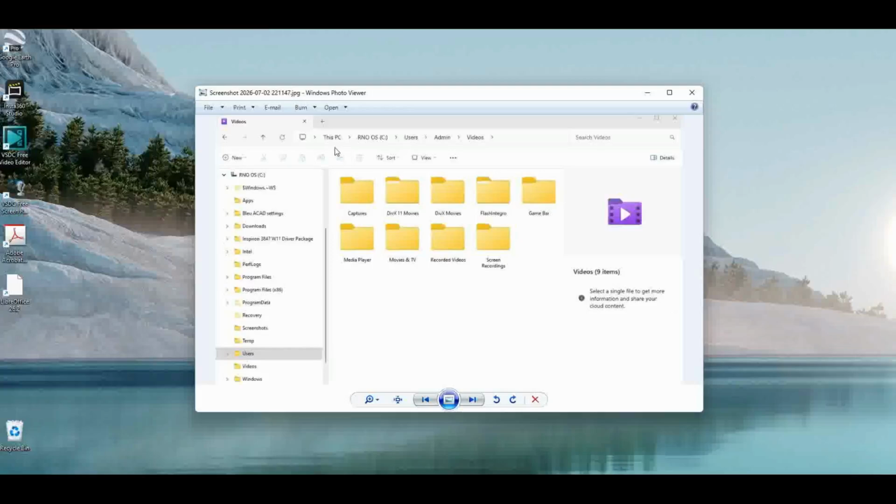So this is really important. This is the one step I didn't get. Make sure it's This PC, C drive, Users, whatever your name is, and there'll be a Videos folder, and I'll take you through that.